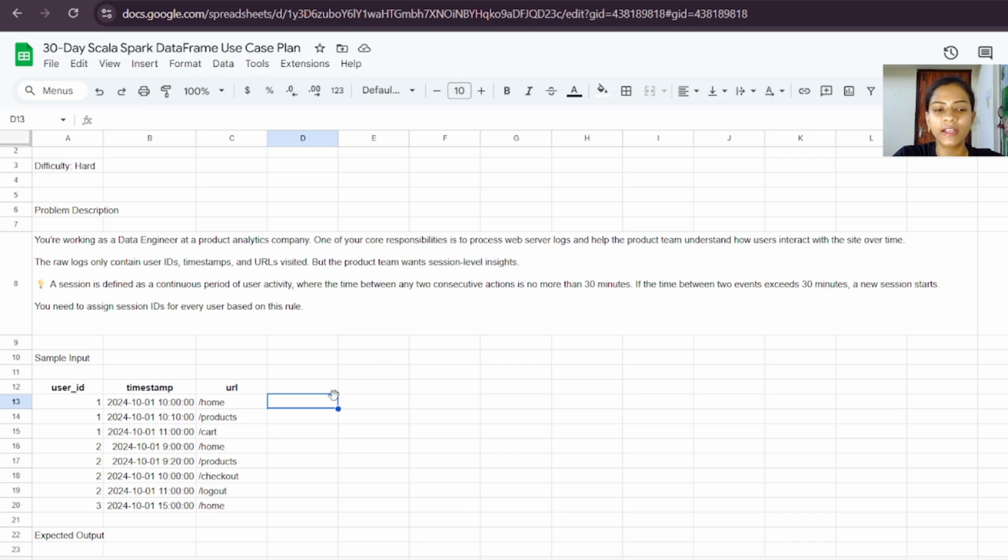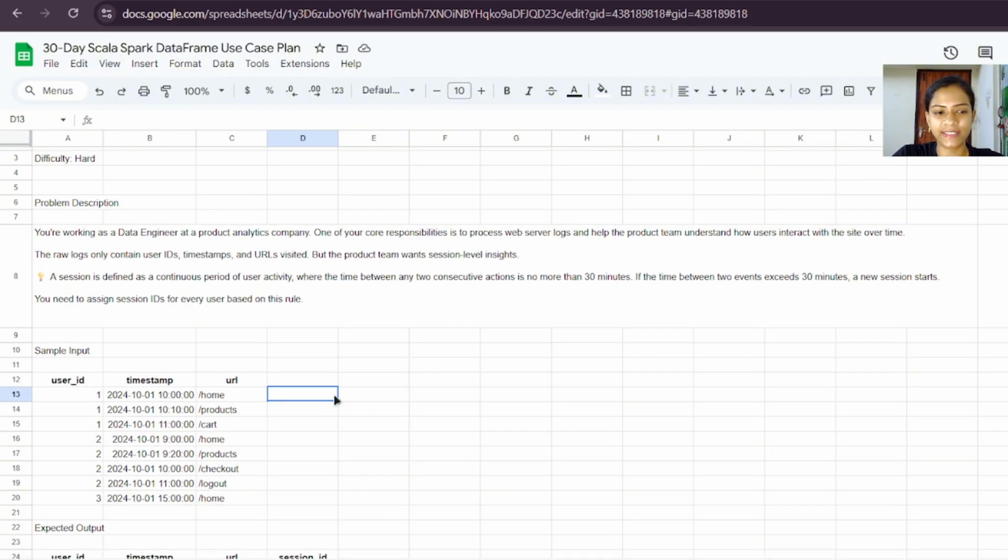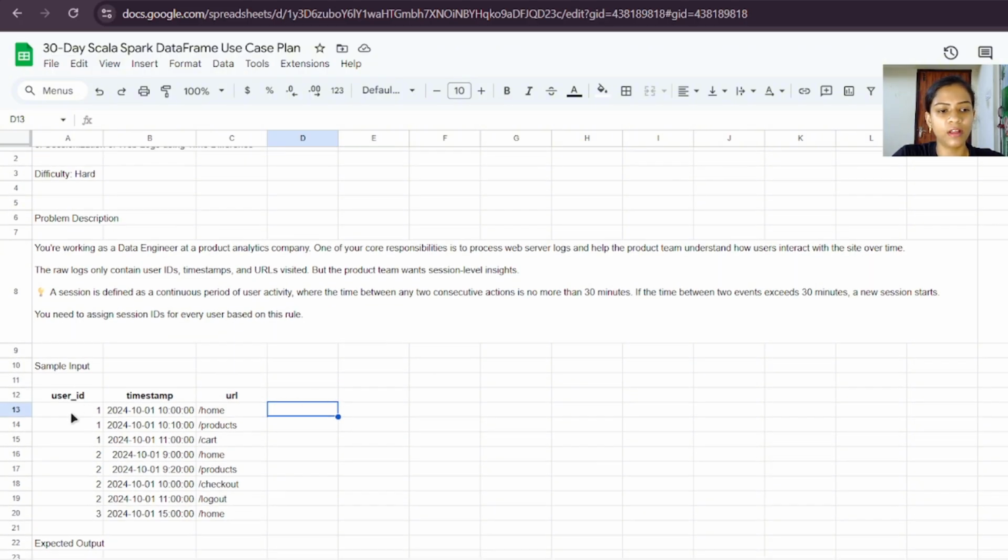We need to find the session ID of each user's event. And what is an event here? Let's see one example. User 1 at 10 o'clock visited the homepage. That is one event, and at 10:10 visited the product page. That is another event. So all these things are considered events. And how to find this?